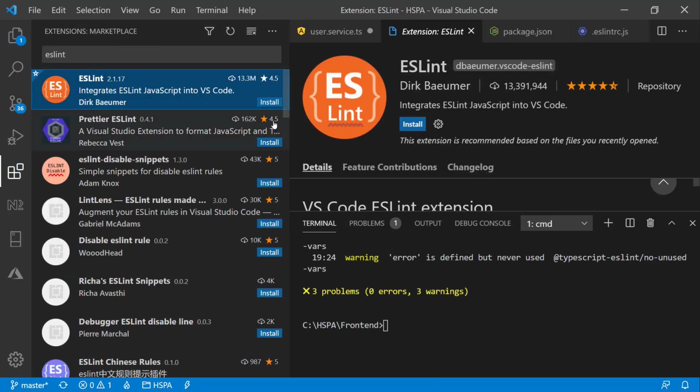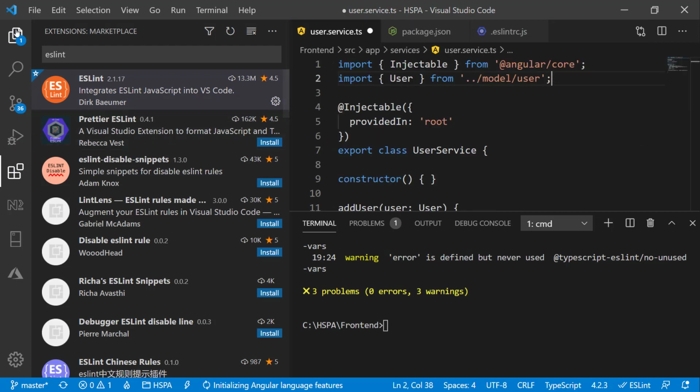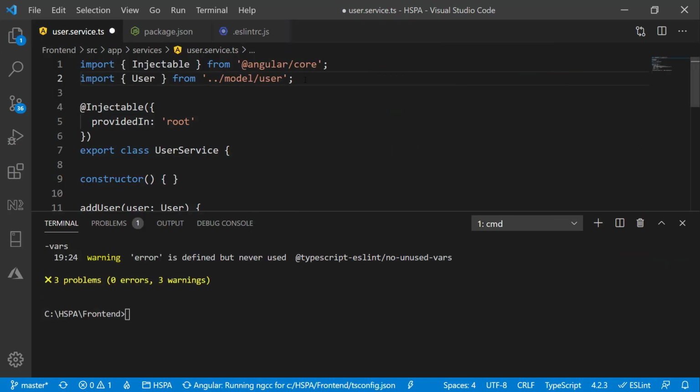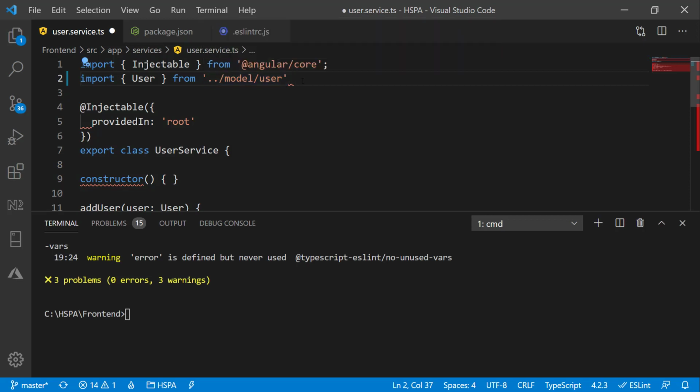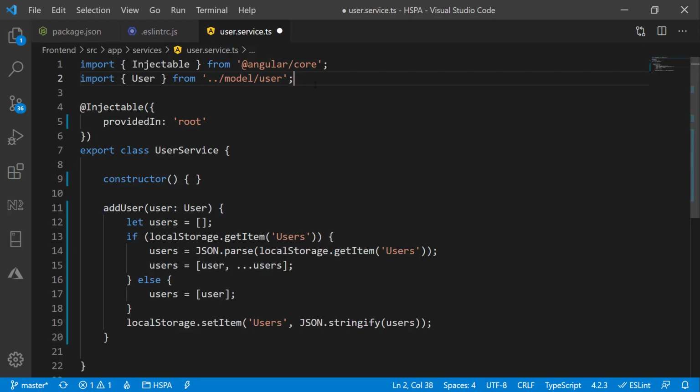I have already uninstalled tslint from here. So before adding this extension, uninstall tslint from the extensions list and install the ESLint extension. So it's installed. You can see now if we remove this semicolon, we are getting this error squiggle from the ESLint tool.